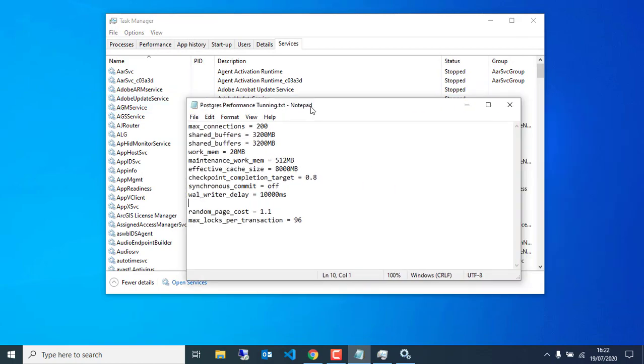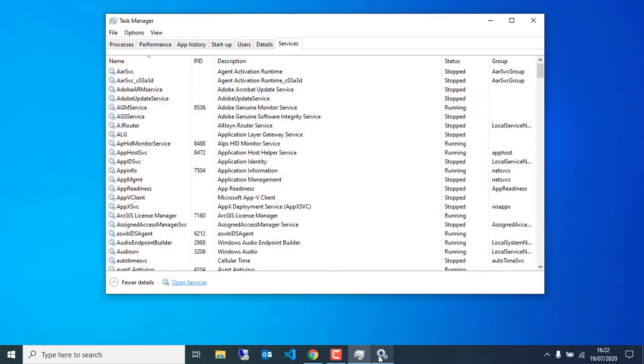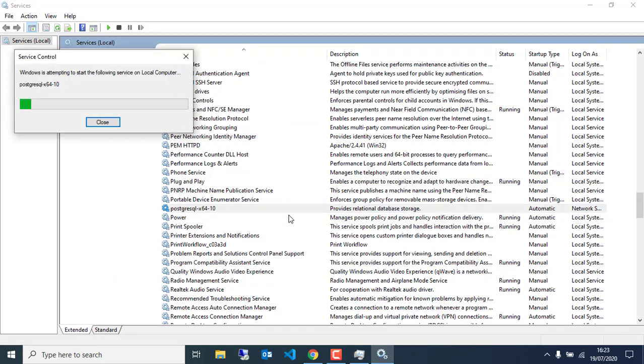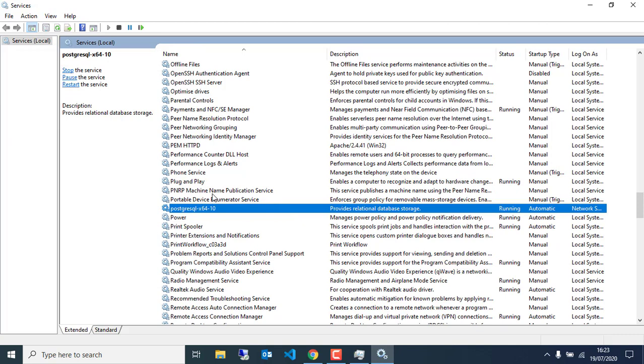Let's go and restart our Postgres server. So we'll just start this again. All right. Okay, so that's all we needed for the Postgres. The Postgres is set up, it's ready for the DHIS2 installation.